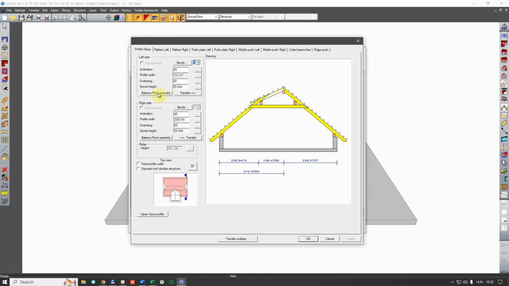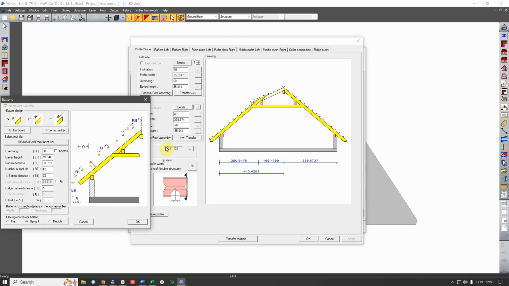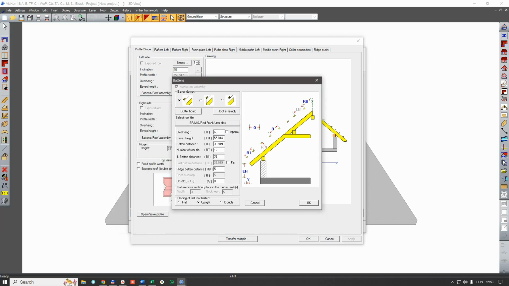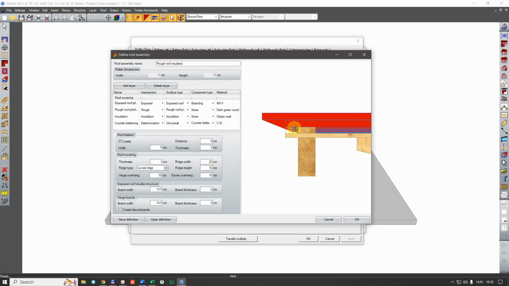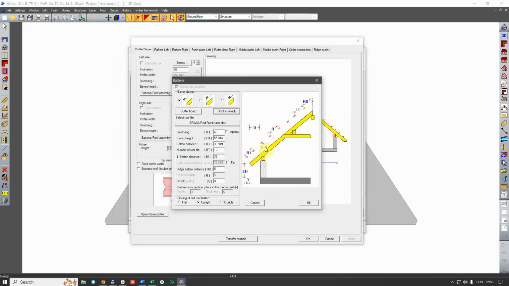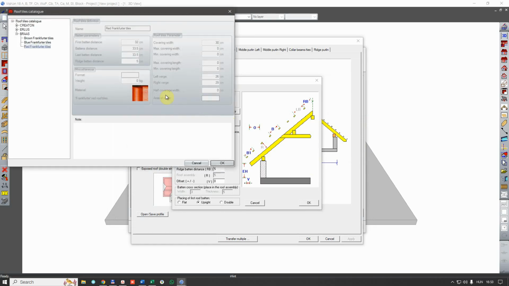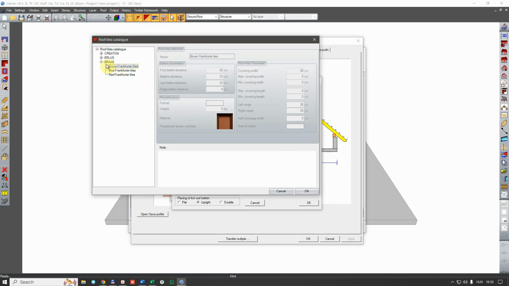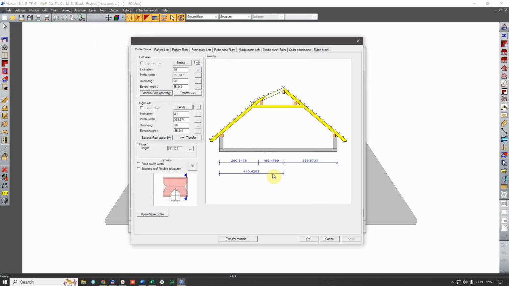Also, the roof assembly can be set here. I don't want to spend too much time on this because there are a lot of settings here. As you can see, you can easily get lost in the details. Perhaps the most useful thing here is the roof tile selection, which can be found here. We have some textures for roof tiles. Okay, we return to the main screen.